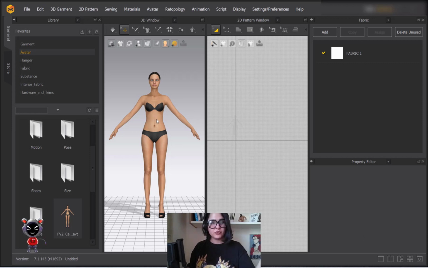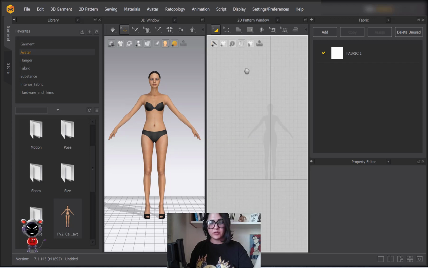Then when you choose your avatar, on the 2D window you see something like this. All you do from now on is going to be here. All your patterns are going to be made here, and they will appear on the 3D window.